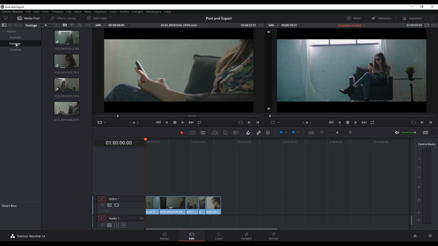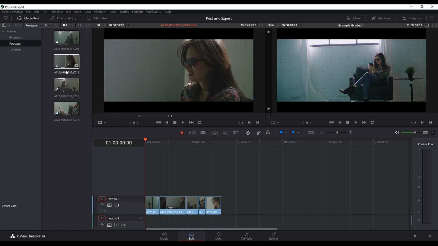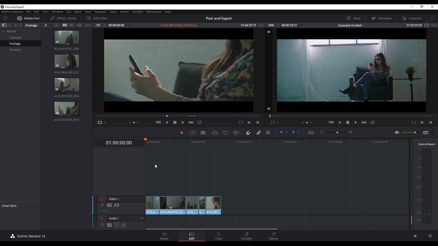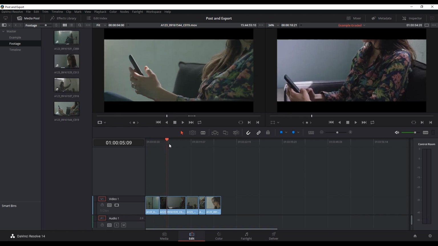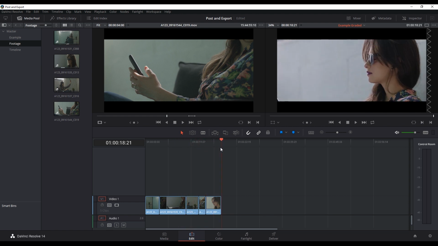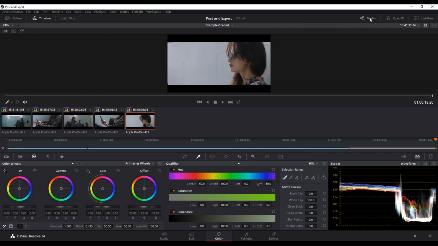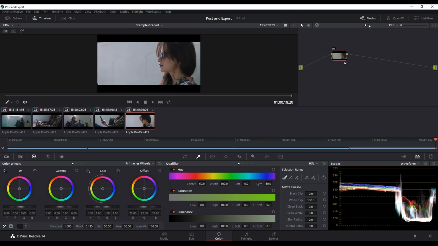Now, in the edit page, I'll create a new timeline and choose in and outs for all my clips, and drop them in the timeline. If we have a few stories in the timeline, I recommend you divide them out to separate timelines for an easier workflow and color grading. Next, in the color page in the nodes window, go to timeline view and give your project a nice grade.